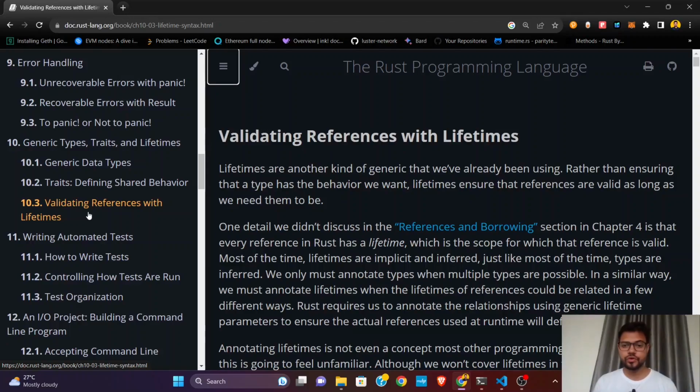Friends, in today's video, we're gonna learn about lifetimes. And lifetimes are the last topic of our Rust concepts. After this, we're gonna learn about the testers and the projects we're gonna make. So this is the last topic we're gonna learn in the Rust concepts, and this is the most advanced topic.